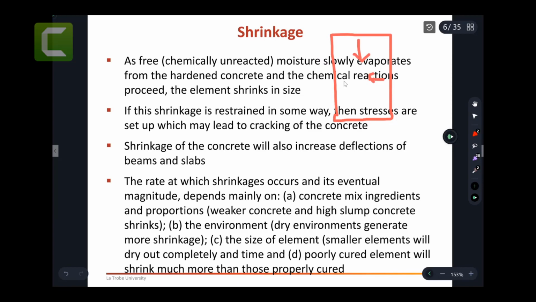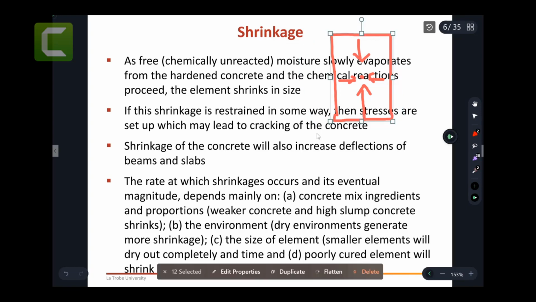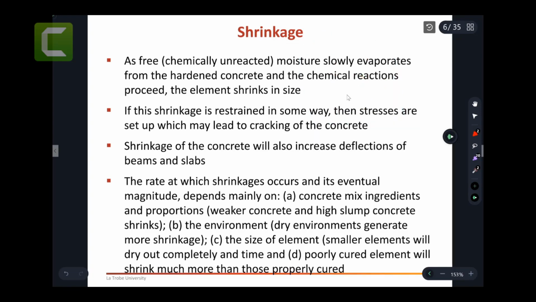It will shrink to its center of mass. In this case, the centroid for this shape is just the center, and then it shrinks. What does it do? It shortens the slab towards its center of mass. So this is practically what shrinkage is about. It's the process of getting the moisture slowly out of the concrete mix.